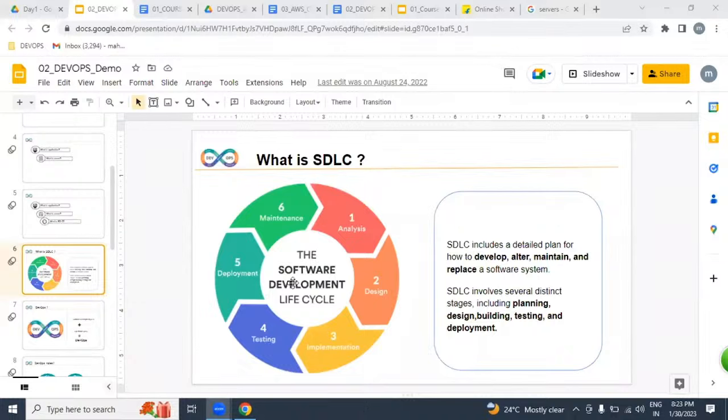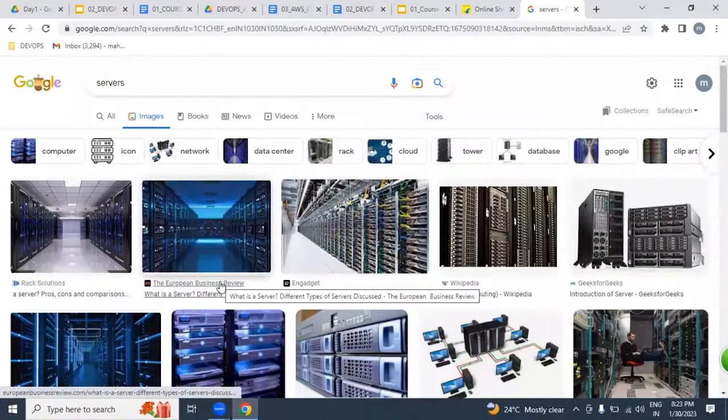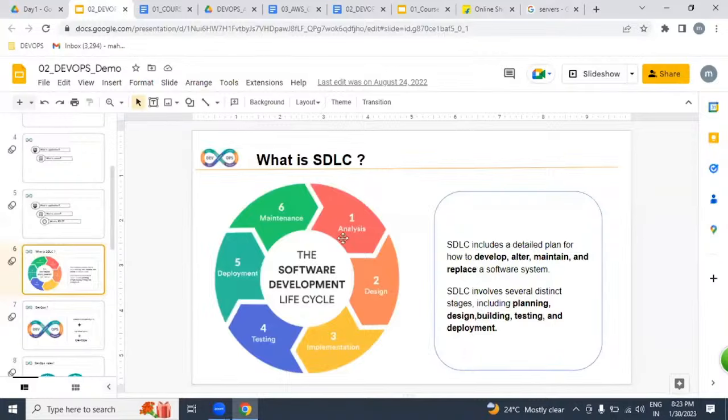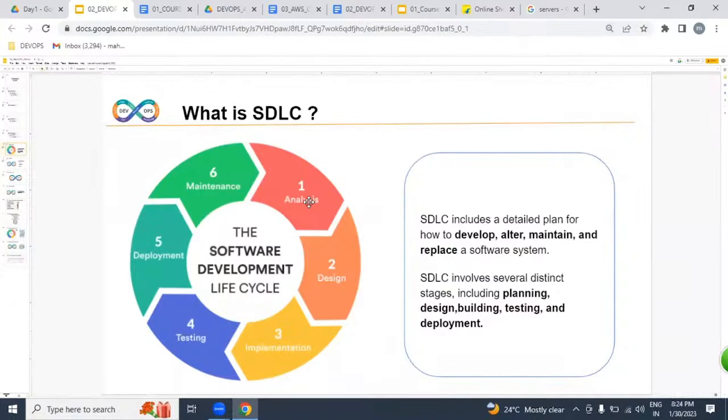So let us discuss what is SDLC. Anybody help me? Software development lifecycle. By using SDLC, we can produce working software. The software is placed on the server side, then we access it as an application. In this SDLC, we have several phases or stages. Which are all the stages, guys, please? Analysis, design, implementation, testing, deploy, and maintenance. By following all these stages, we can produce a website.